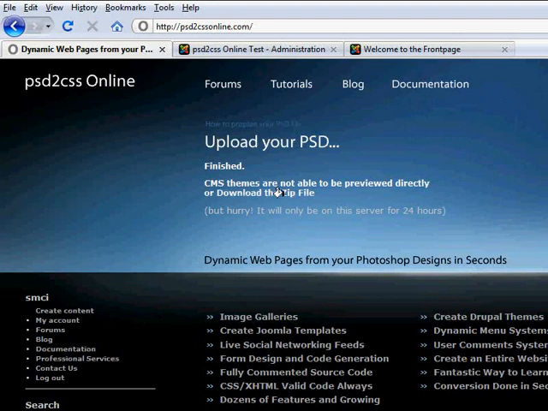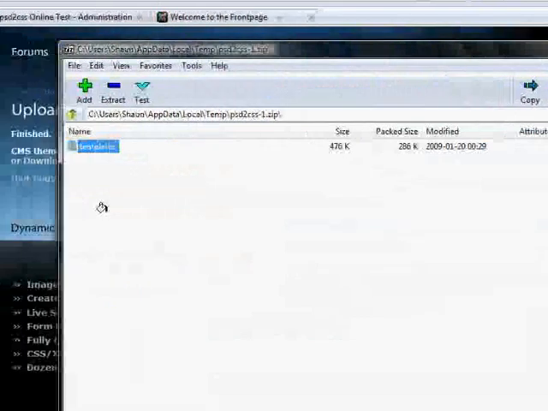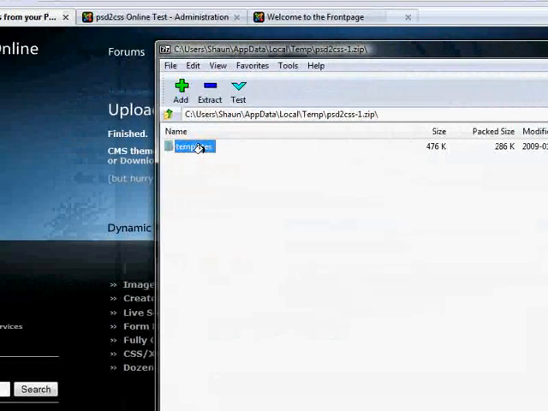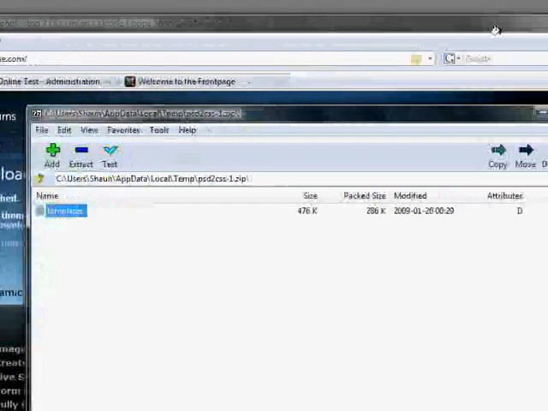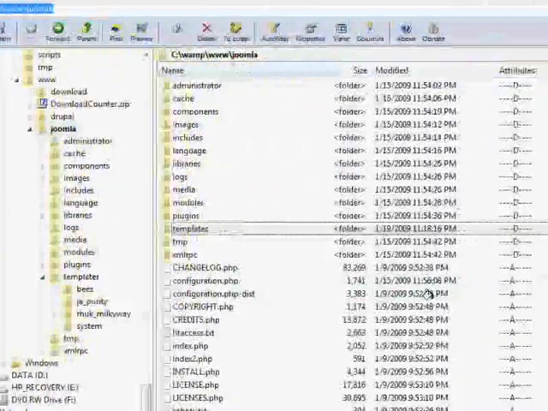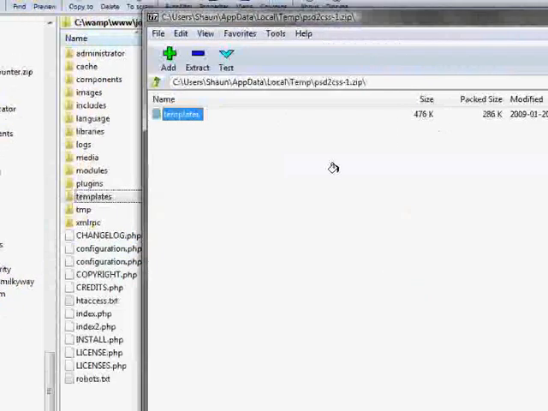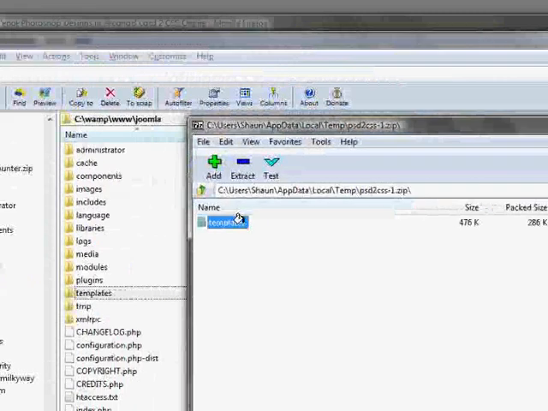So here we go. If we were just making a standard web page, you could just preview it by clicking on a link here. But CMS themes are not able to be previewed directly. You need to install them into Joomla or Drupal. So we'll download the zip file. I'll just open it up with 7-zip here. So here we go. All you see is the templates folder. That's because what was generated by PSD to CSS Online is already in the correct folder structure even, so it's all ready to go.